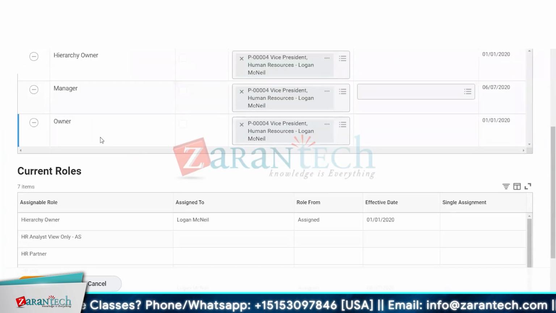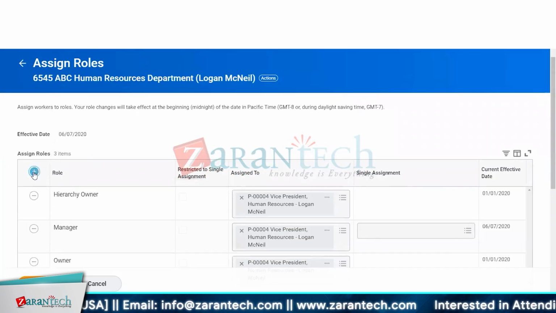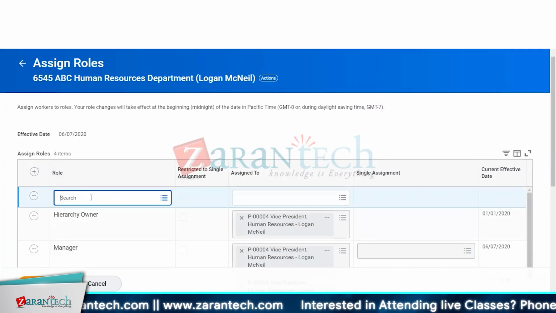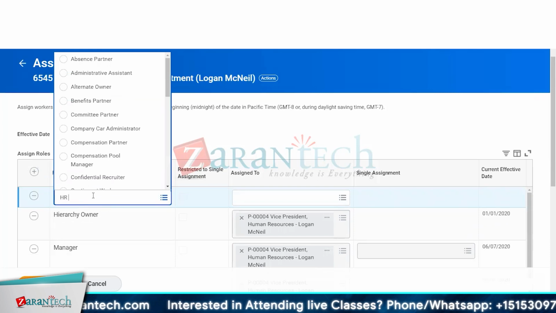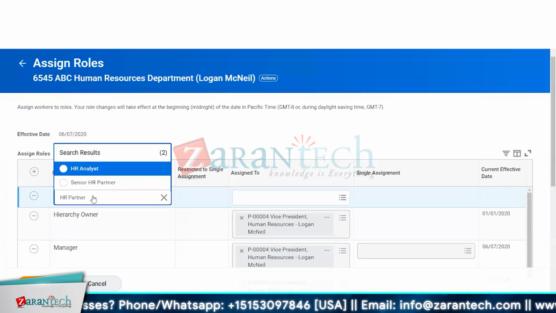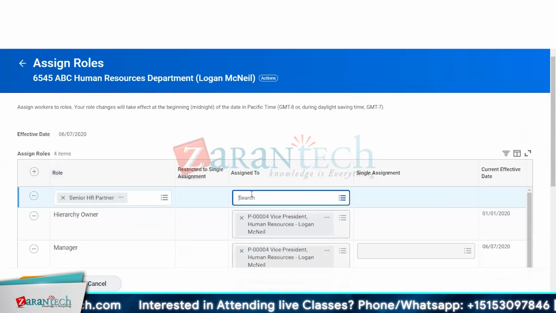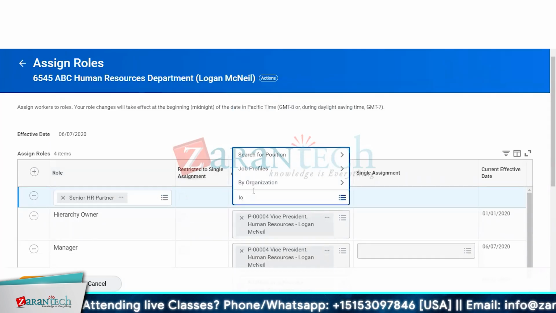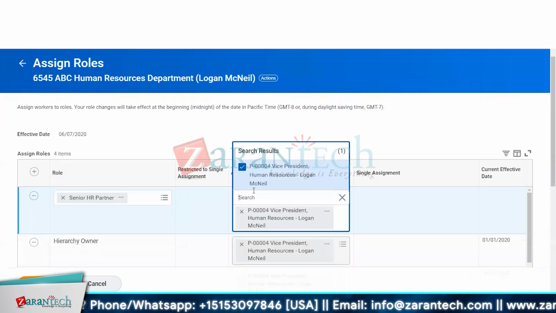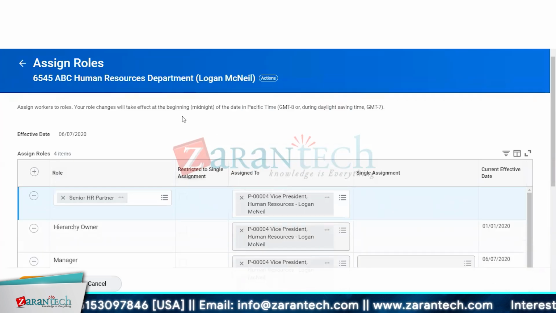And if we're going to assign a role directly at that supervisory org level, we click on the plus button, and you see HR partner. We have senior HR partner. HR partner is not available for this org. And then we have to assign it to somebody. So as simple as that.